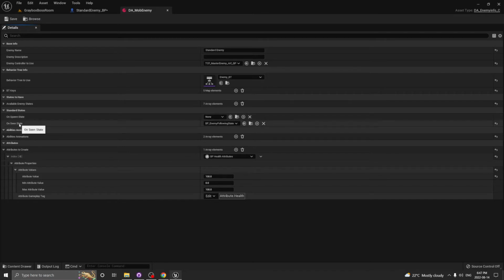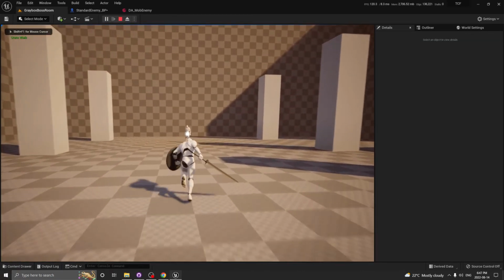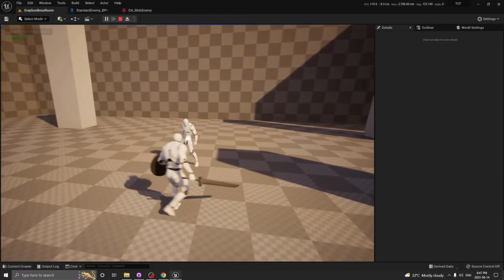And on seen state is what happens when he starts spotting you. Like if you get close and you want him to be in combat and so on, this is where it happens. So for the AI, I'm just gonna go make him follow. I don't need him to do any equipping for now, just because I already showed you equipping on the player. The same exact thing happened to the AI.